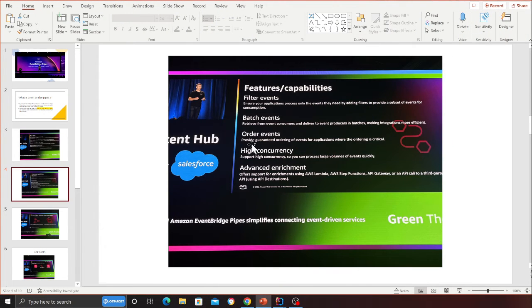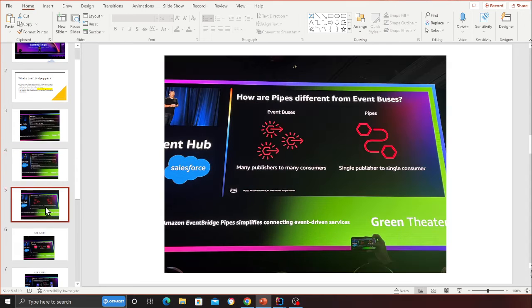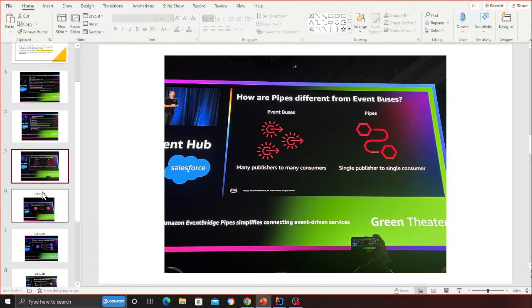These are some of the features. This is the image that I took from the presentation: filter events, batch events, order events, high concurrency, and advanced enrichment. If you ask a question like, how is this different from the traditional event bus? The answer is, an event bus is essentially many publishers to many consumers. Pipes are essentially a single publisher to a single consumer. Makes sense, hopefully. I have some use cases which I wouldn't cover right now, but I want to jump into a demo.